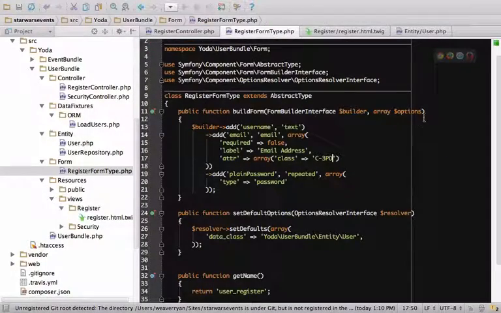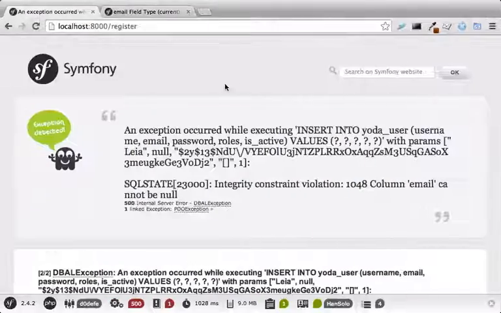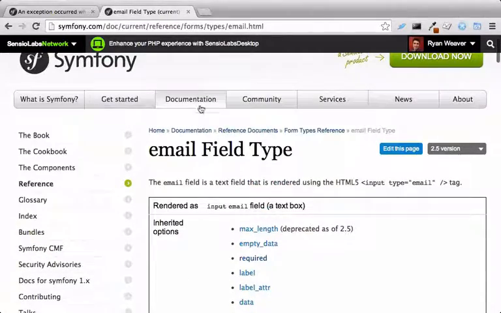In Symfony, validation is done a little bit differently. Instead of validating the submitted form data itself, validation is applied to the user object. Start by heading to the validation chapter of the documentation.